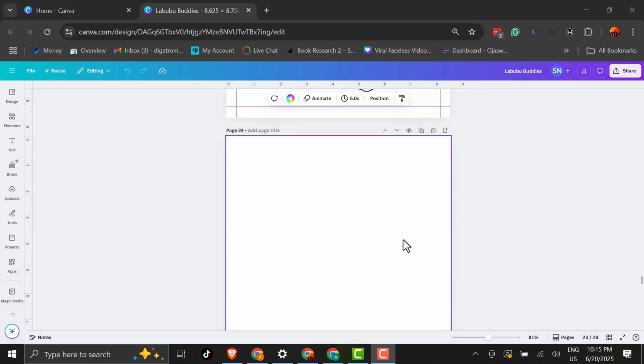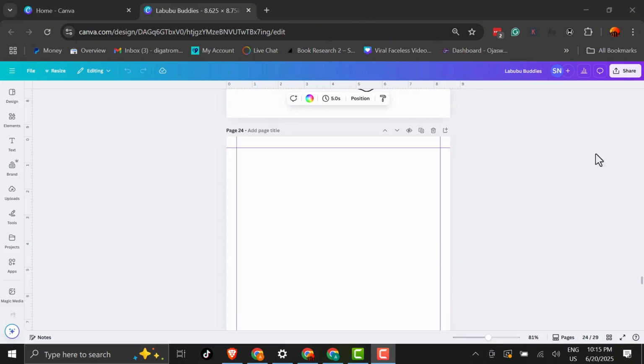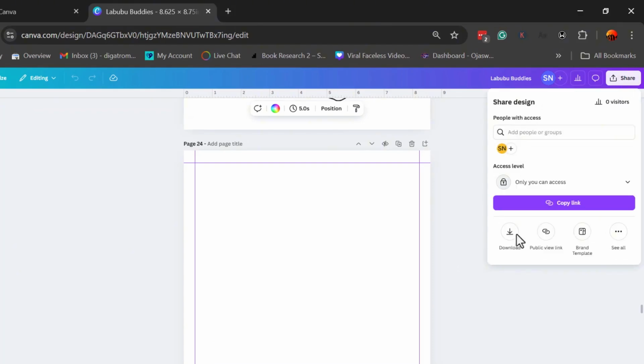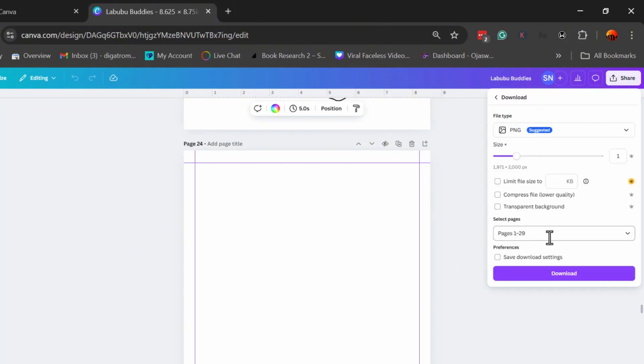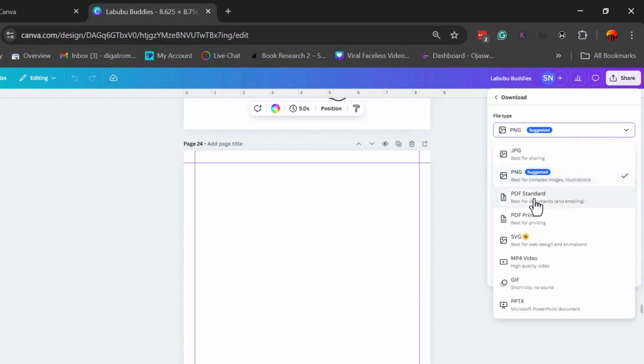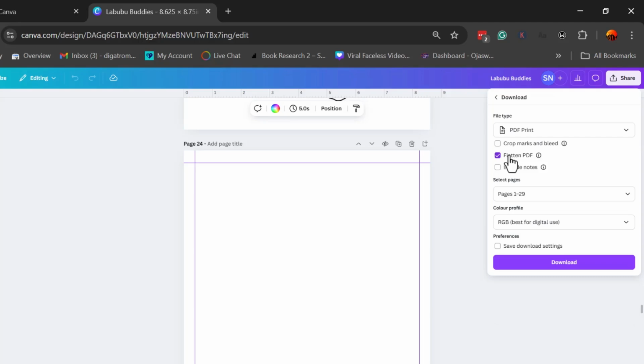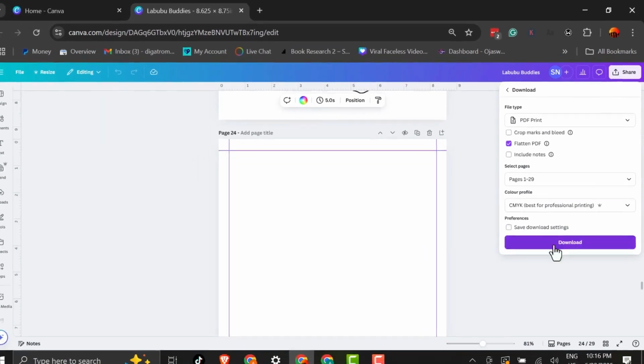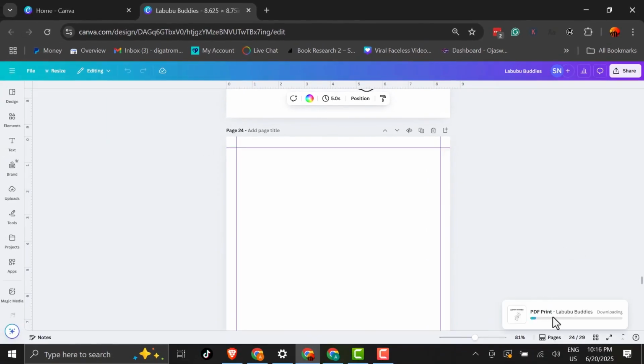Now, the next thing we want to do is save our coloring book. What we want to do is click on Share, then click on Download. Then we want to save as PDF print. Click Flatten PDF, and select Save for CMYK and download. Now, this particular option is available for Canva Pro users. However, Canva has a free 30-day trial to access the Pro version. So when you do that, you'll be able to access all of this and download your coloring book.